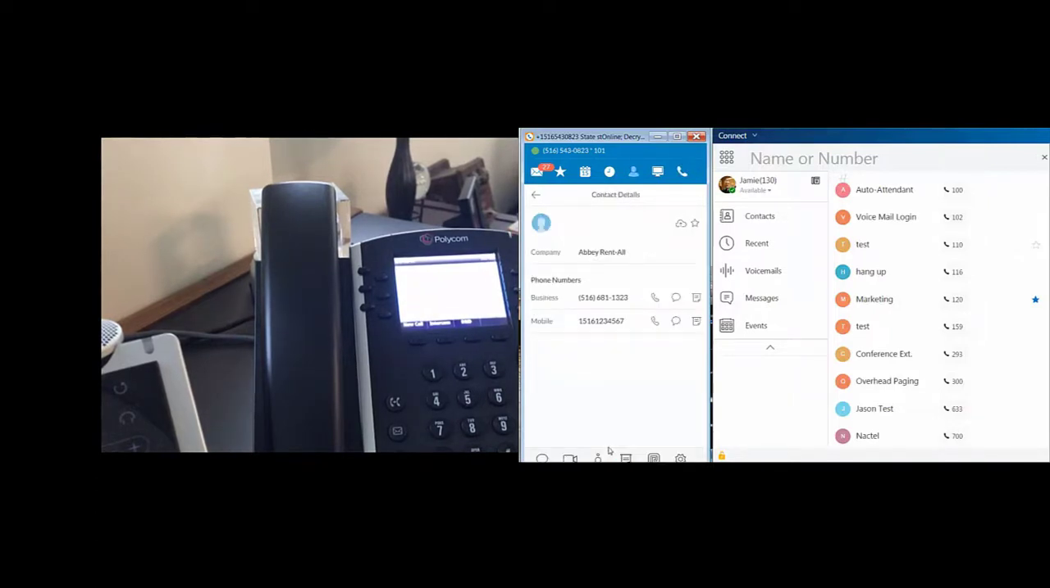So if you want to use your Outlook contact list or your Google contact list, integrate it to your phone system, you're not going to be able to make that phone go off hook and dial out that contact because they do not have third-party control or control to the desktop phone, if you will.